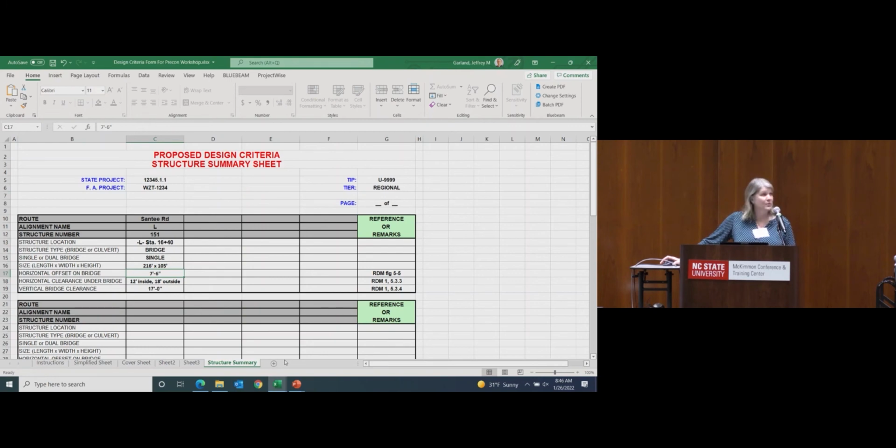So definitions of the horizontal offset on the bridge and horizontal clearance under the bridge are provided in the instructions tab. Guidance on the vertical clearance is also given in the instructions. Sometimes we'll see ranges here, but we really just want a single value of what you intend to do on the project.